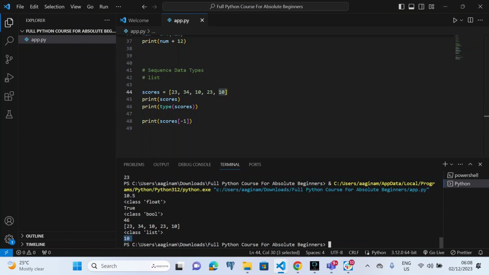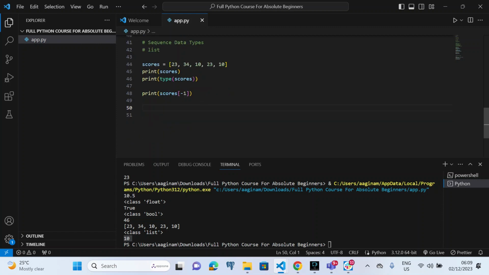As you can see, I have the value 10. So that means this 23 here is going to have an index of -2, and so on and so forth, right? So this is what makes the list data type a mutable data type, all right? So let's discuss the other sequence data types as well.